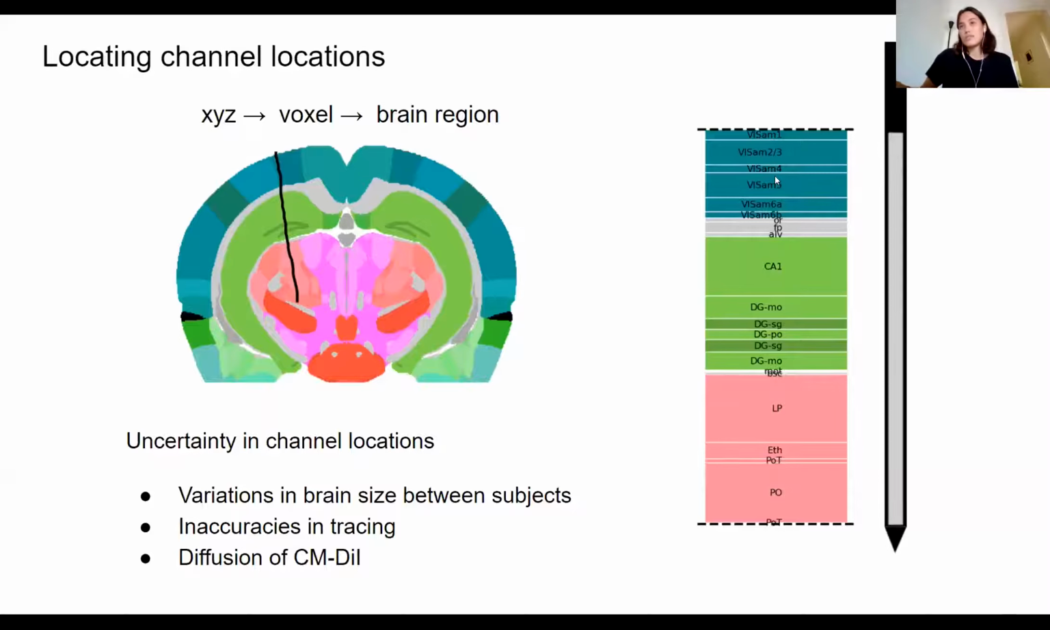There are also inaccuracies when you're tracing. At the moment, at least within the IBL, this is a manual step. If you don't accurately locate the tip of your probe, then all of the regions are shifted slightly. This is also made worse by the fact that the dye sometimes diffuses to local tissues, so where you think the tip was might not actually be the location of the tip.